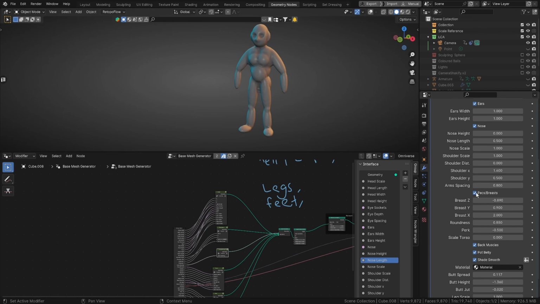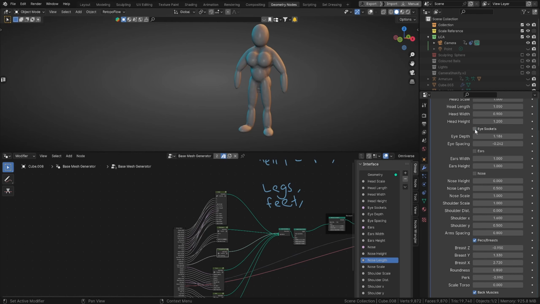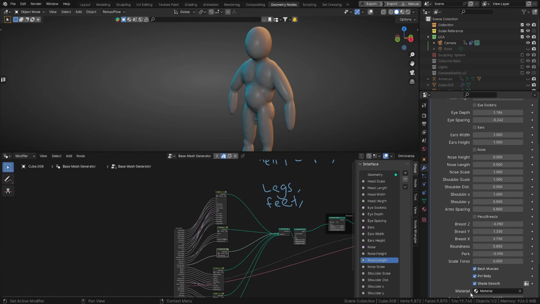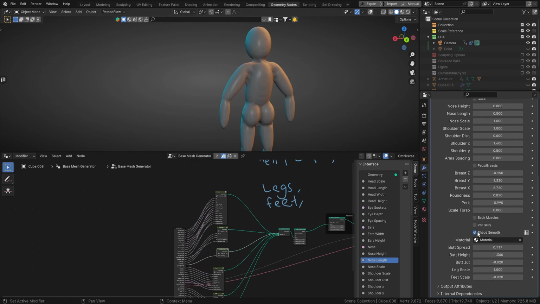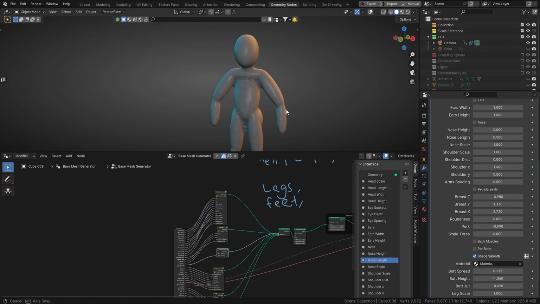You can turn the breasts on and off. You can change the height. What else can you do? The spread. Perk. And then we've got, you can turn the nose and ears and eyes off if you just want to start with something like that. You can turn everything off. Back muscles and pot belly, so you just get this base mesh, and then you can sort of just apply the modifier and take it into sculpt mode if you like.